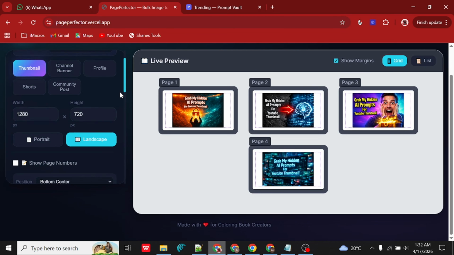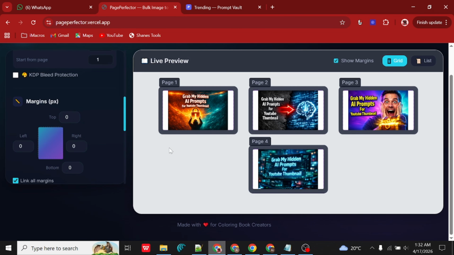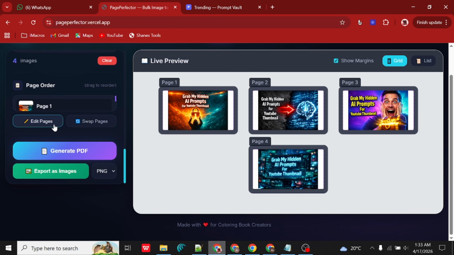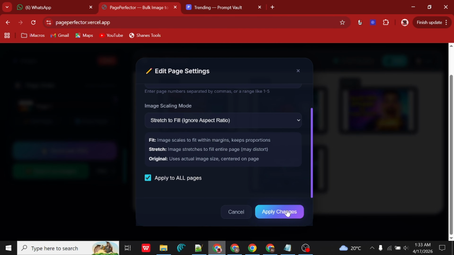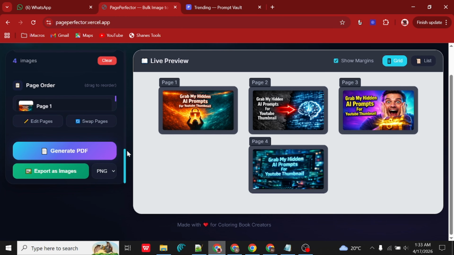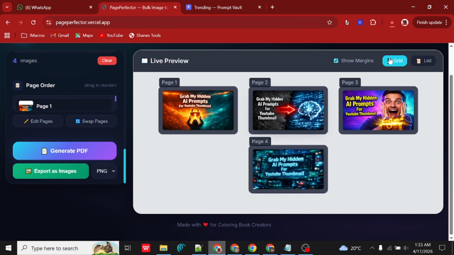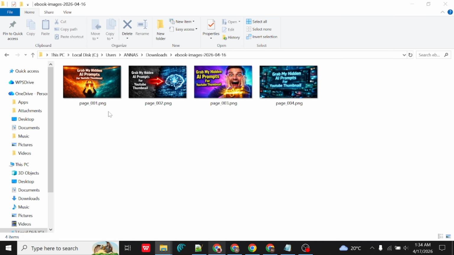It does not appear to be working correctly, but you need to set the margin to 0. After that, what you see here, if you download it exactly from ChatGPT and upload it, it will not look right. To make it right, go to Edit Pages, stretch the image, and set it for all. Then apply the changes. Your YouTube thumbnail will be created. Now you only need to export it and upload it to YouTube.